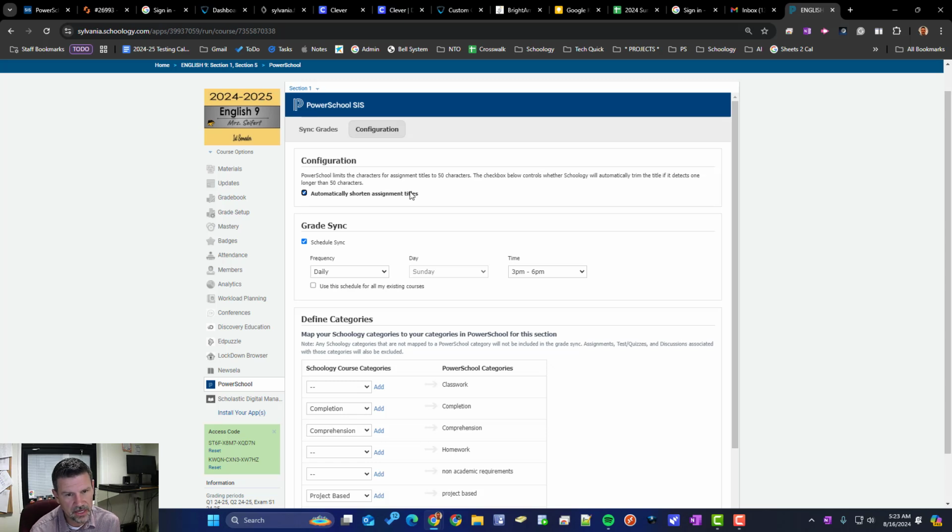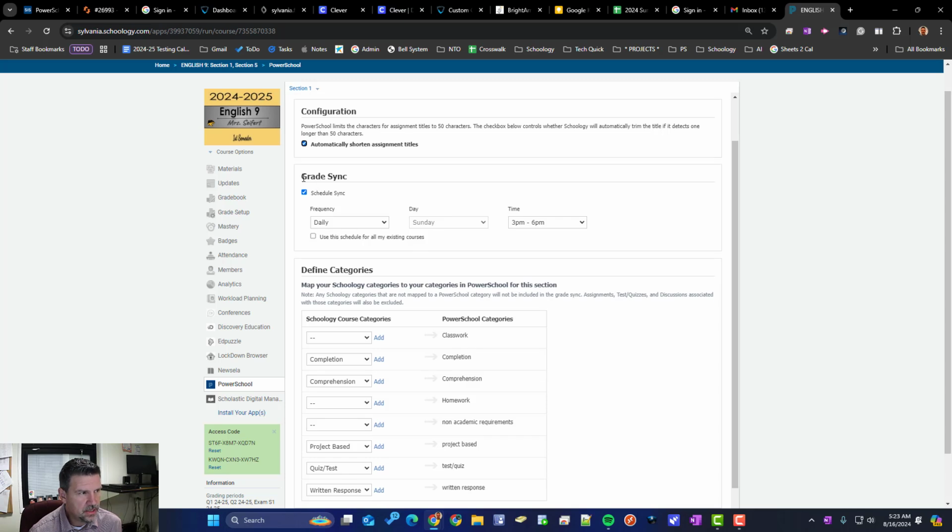That ensures that any titles in Schoology that have a title longer than PowerSchool allows, that it shortens it automatically. And then you have this new option this year, a grade sync schedule. So you can schedule this daily from a certain time period. You can pick different slots. And you can also check the box to use this schedule for all of the existing courses you have in PowerSchool.